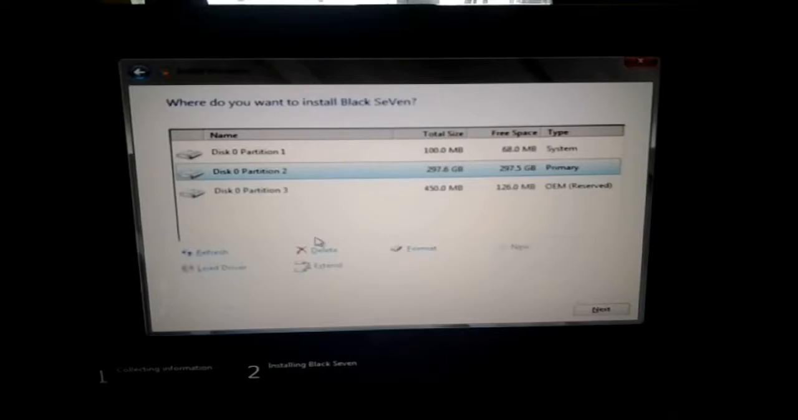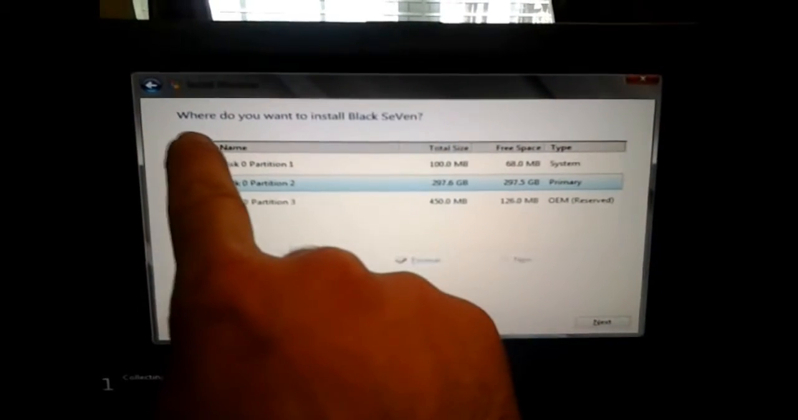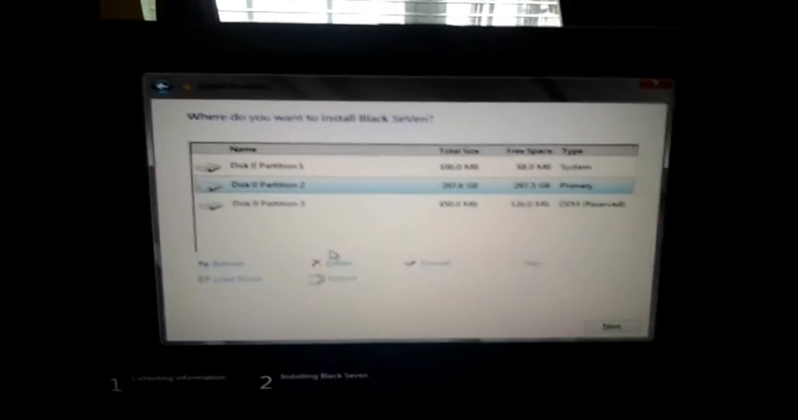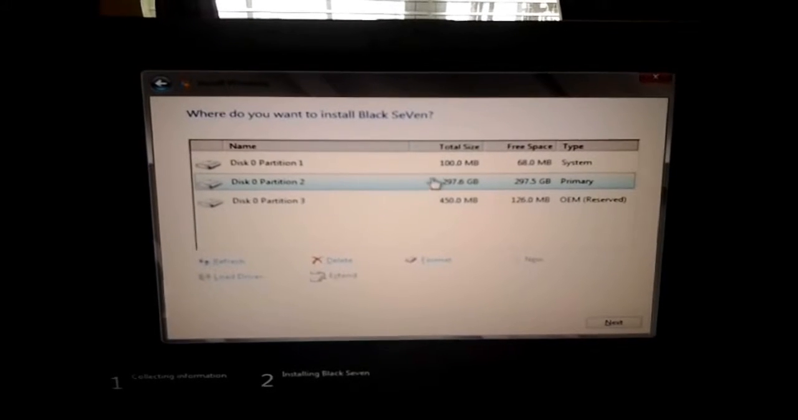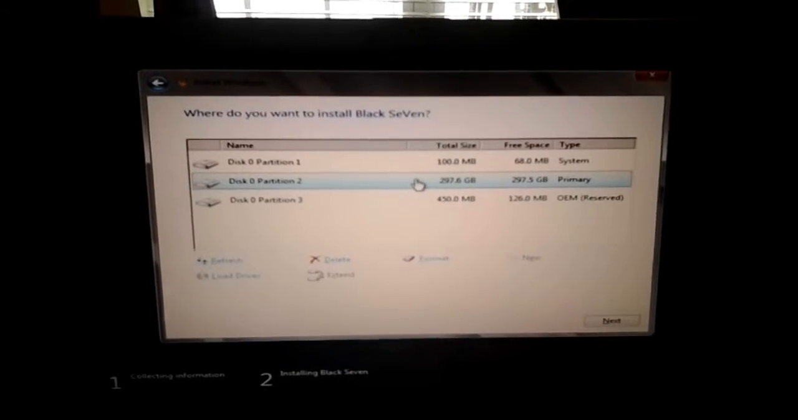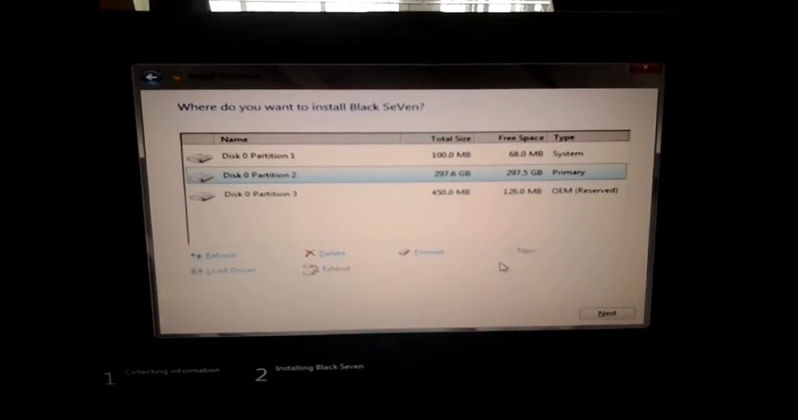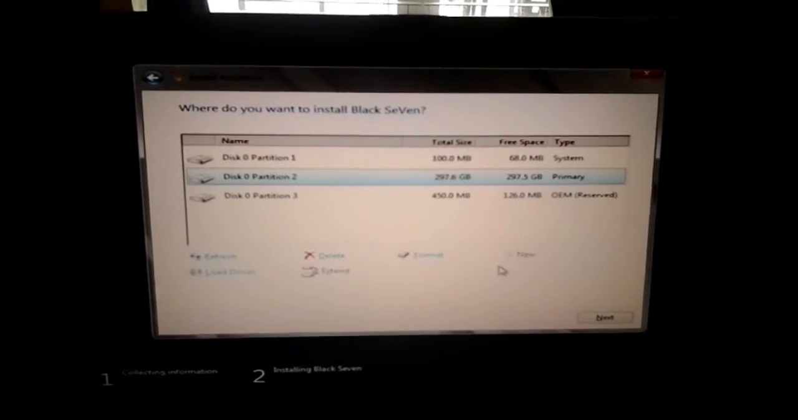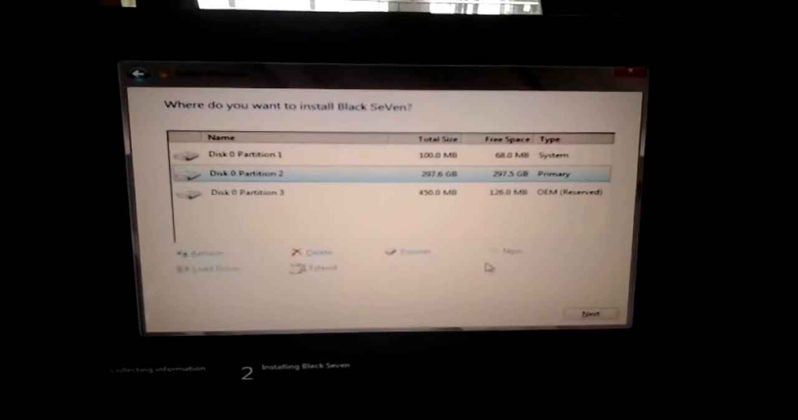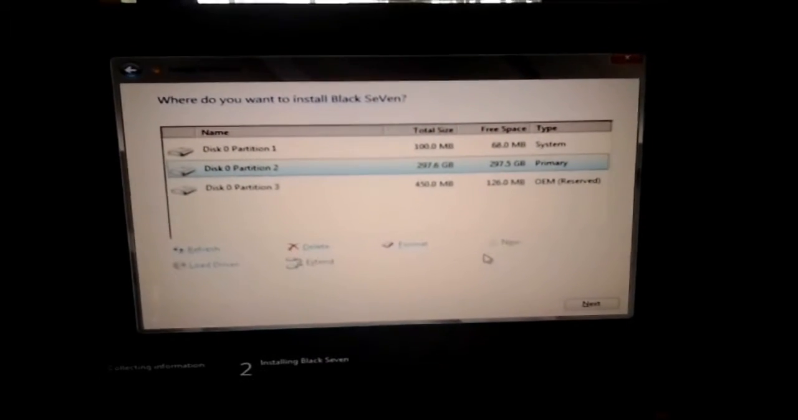Now again, up here guys, it asks where do you want to install the Black 7. Just make sure that you have your primary partition, or pretty much wherever you want to install your Windows 7 or whatever Windows you want to install, that particular partition highlighted, right?